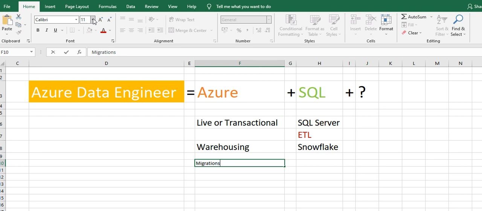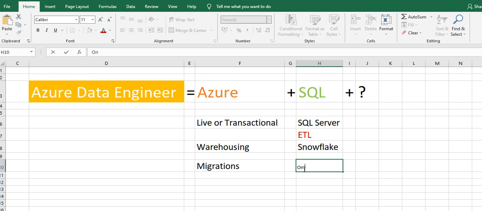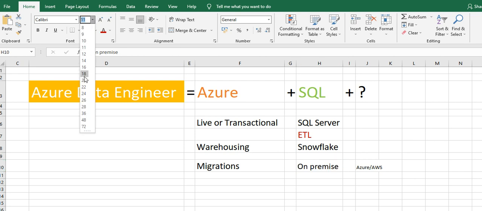Migration means, let's suppose your data is in on-premise SQL and you want to move it to cloud. That is known as migration. So you're moving from on-premise to cloud, for example to Azure or AWS, whatever. So these things are also expected from a data engineer. They should know how to do these things.